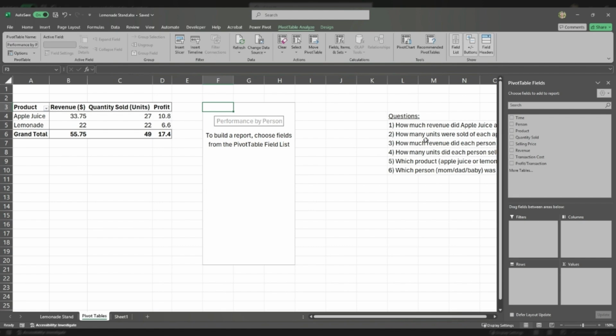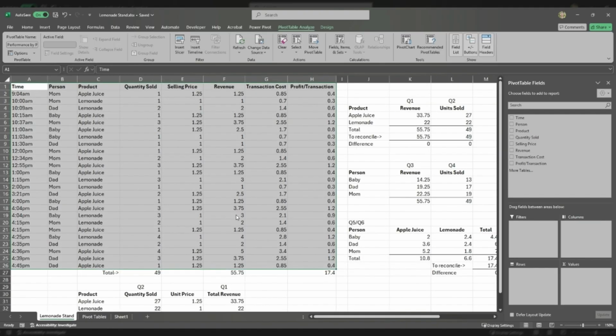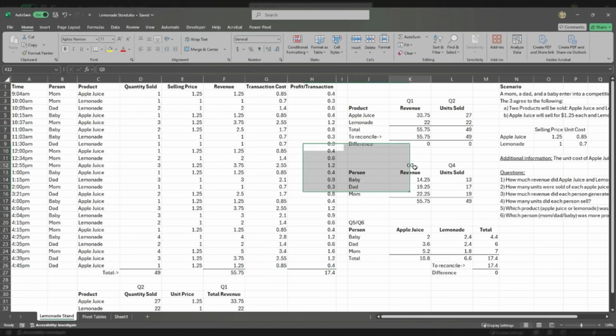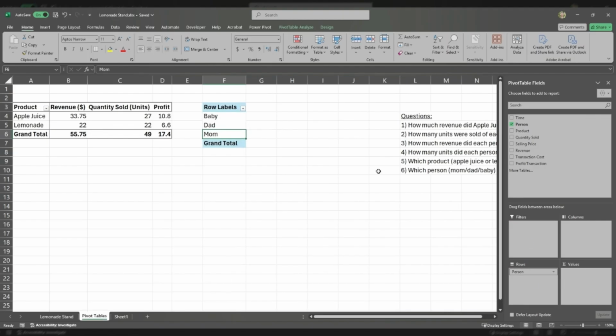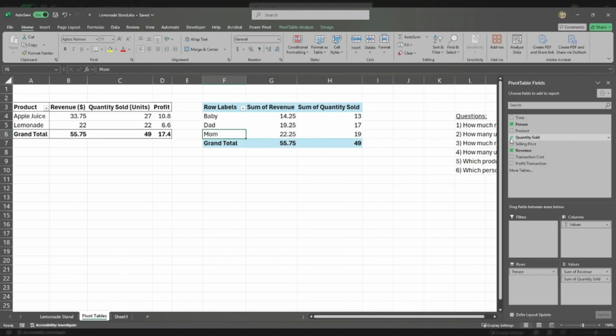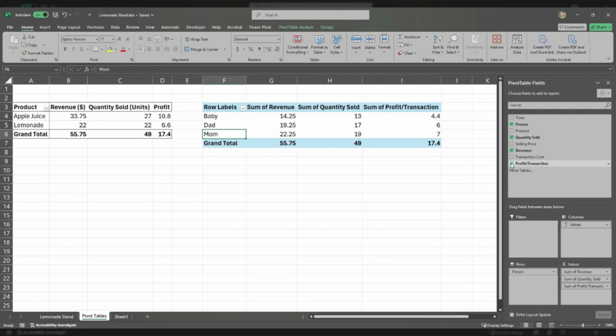Let's move forward. Looking at our summary, when we entered Q3 and Q4, we have person in different rows. So in answering this question or developing a pivot table for it, I'm going to take the person and put it in different rows. The procedures now will be the same as the first pivot table. I'm going to take revenue, oops, I didn't mean selling price. I'm going to take revenue, quantity sold, and profit per transaction.